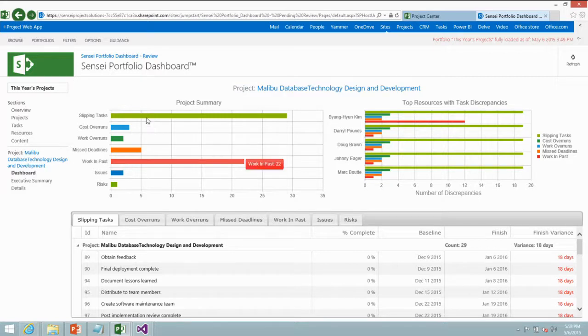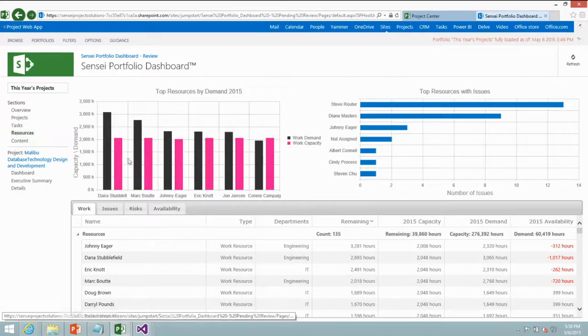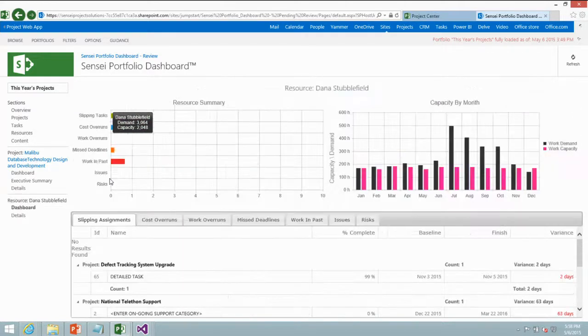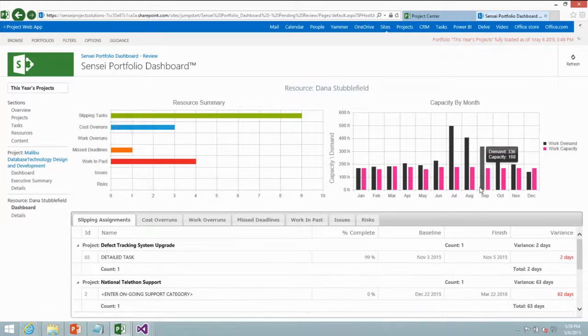And we can look at our resources and see if any of our resources have major over allocations. We can see Dana here has a lot of demand, so we can click down on her and get a more detailed view of how that demand filters out, and we can see that she's really over allocated July, August, September, October.